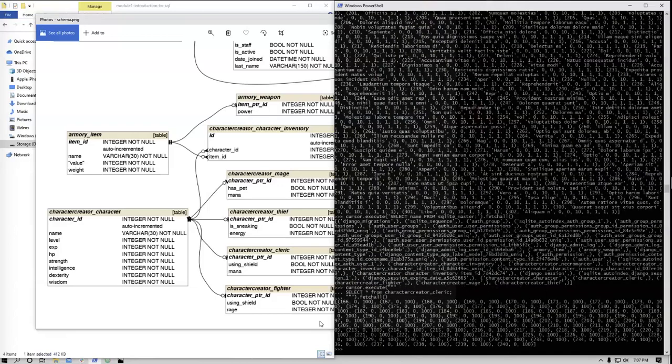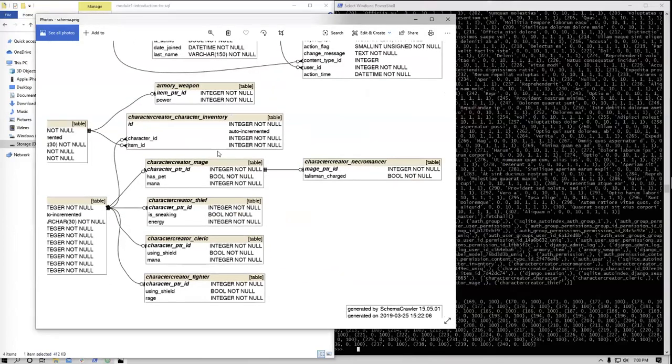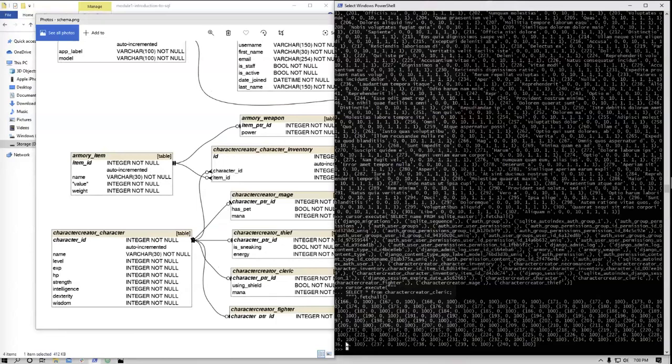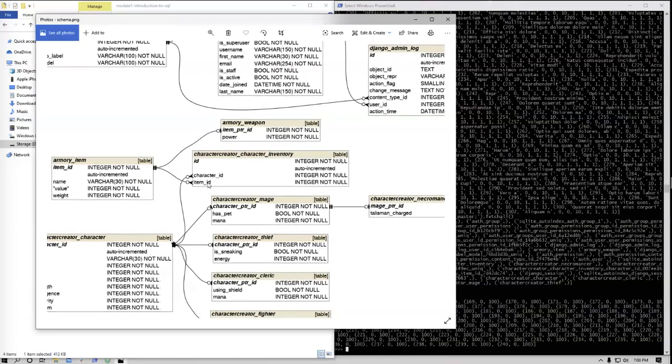Okay, cool. So it's got three things, it looks like. It's got our character PTR ID, using shield, and mana. So there's three total values in these tuples. That character PTR ID references back to the character ID from character creator, which references the character ID here for inventory. So I think what we can do here is a join on this.